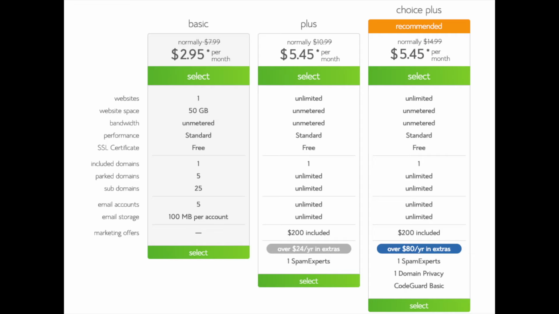You'll see 3 different options. You'll see a basic plan, plus plan, and a choice plus plan. I recommend going with the basic plan, and then you can always scale up whenever you'd like. If you have more than one website, you want to choose either the plus plan or choice plus plan. I'm going to choose the basic plan for this tutorial as this is most common. Go ahead and hit the select button on whichever plan you would like to use.